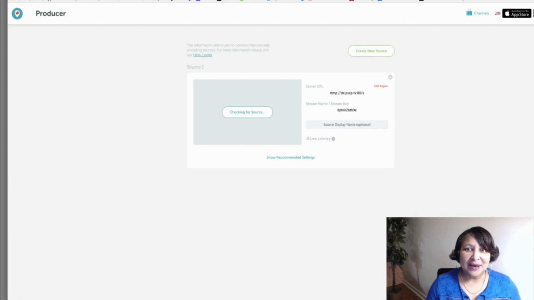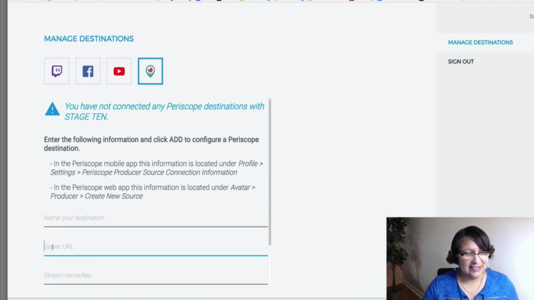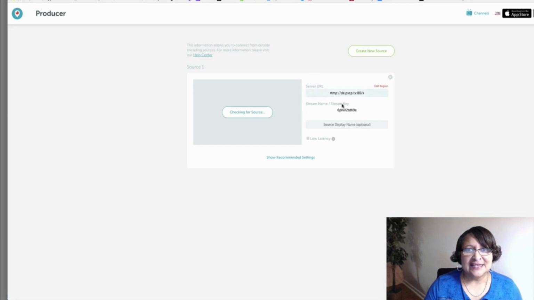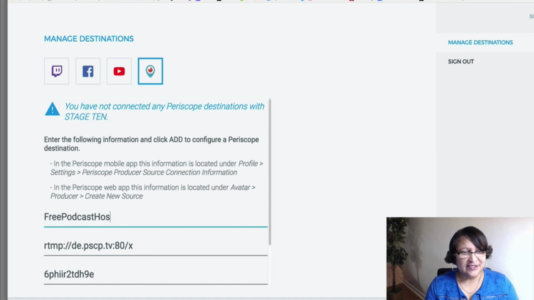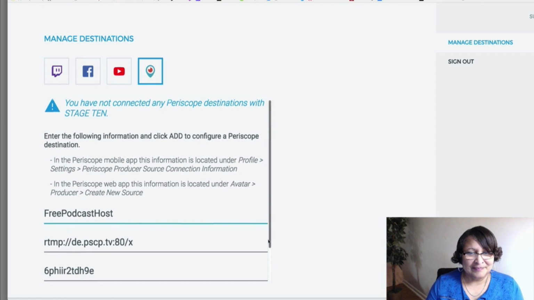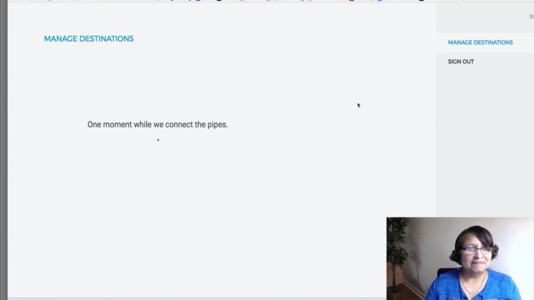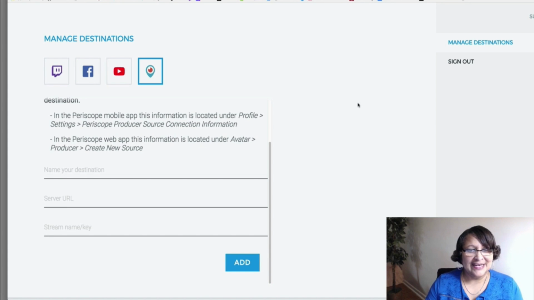So let me grab the codes. First, you have to get the server URL, then you go back here and plug that into the server URL. Then we're going to grab the stream name. And here's the stream name for that. And we'll fill in the name, and it's free podcast host. Now this is going to be a great app to use to repurpose our content. All right, now we'll add. And it's saying one moment while they connect the pipes.